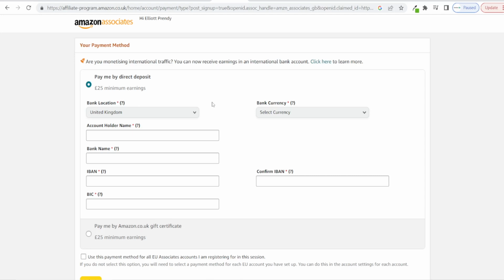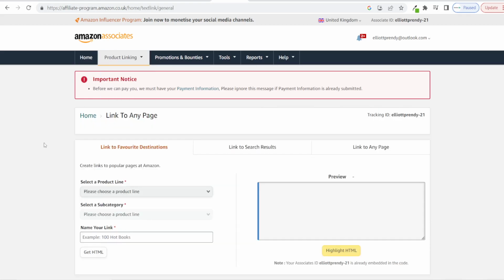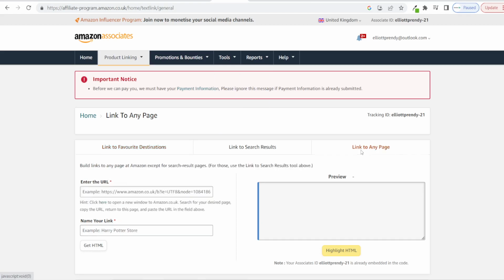So now let's have a look at how to actually get our Amazon affiliate links and embed them into our blog posts. So we are going to click back on the Amazon Associates logo. Now from here, we're going to go to product linking, and we are going to go to product links. Now from here, we can find one of the products that we want to link to. So I'm going to link to this product here, Merrell Women's Moab 2. So I'm actually just going to copy the link in the URL, head back to Amazon Associates, go to link to any page, enter in that URL, then it will say name your link. So when it comes to naming your link, I recommend to just name it the name of the product, and then I'm going to click on get HTML.